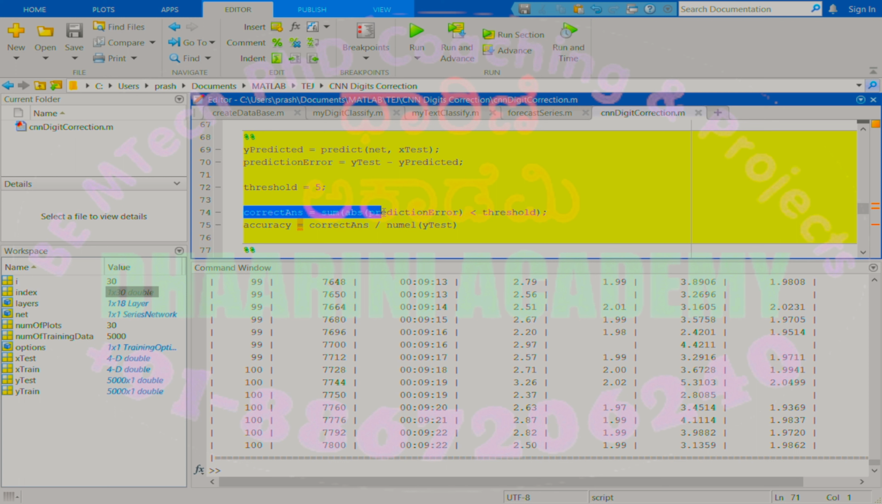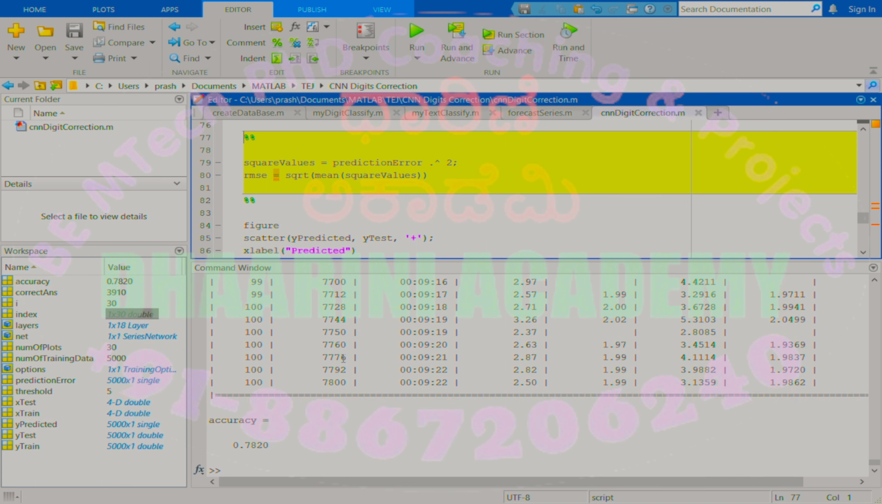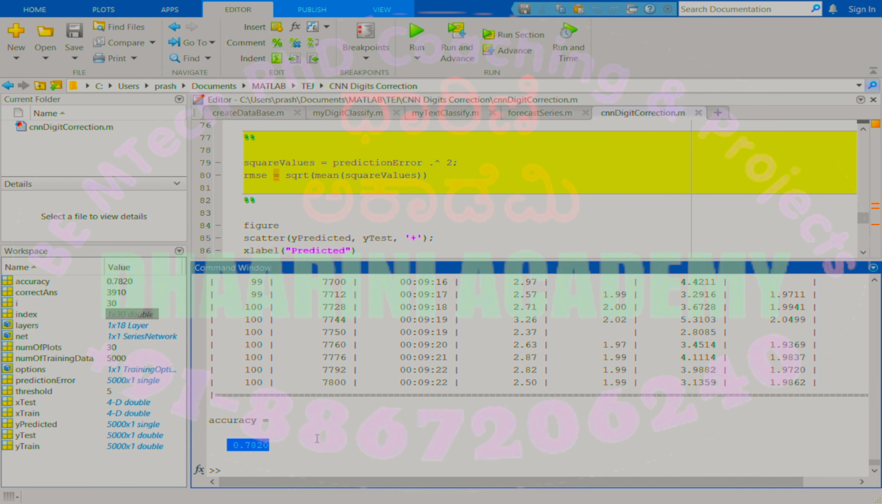So correct answers are only those answers where the prediction error, that is y test minus the predicted answer, so that's what we call as error. If the absolute value of the error is lesser than the threshold, we call it a correct answer. So accuracy is nothing but the number of correct answers divided by the total number of y tests. So as you can see, when you run that, we are getting 78%.